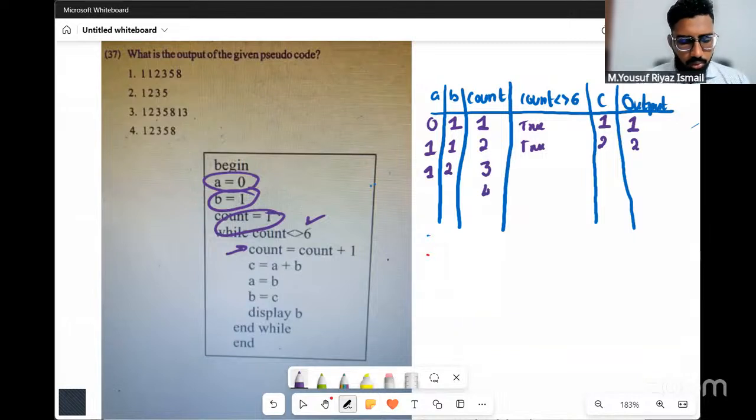Count equals count plus 1, now it's 4. C equals A plus B, so 2 plus 1 is 3. A equals B, 2. B equals C, that's 3. Display B. Count equals count plus 1, that's 5. C equals A plus B.